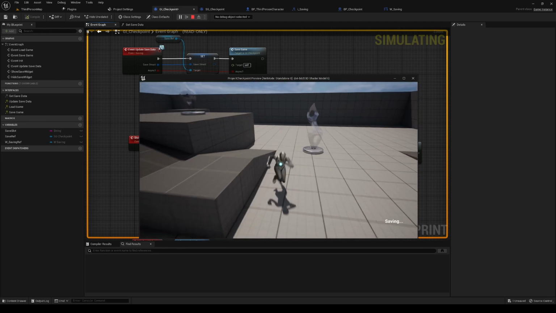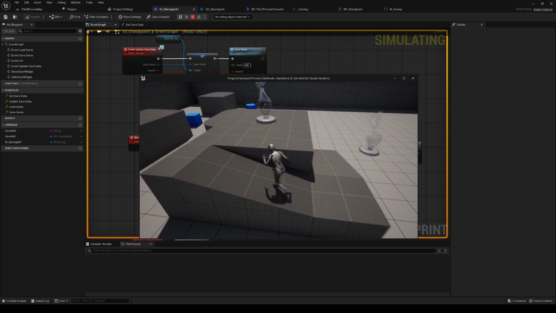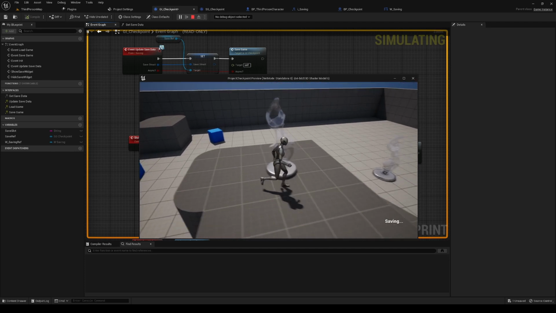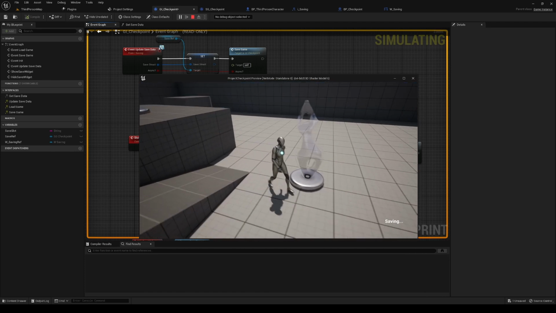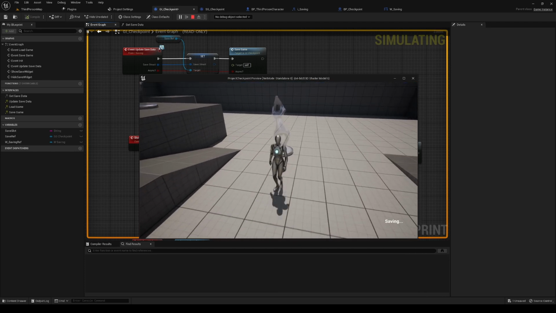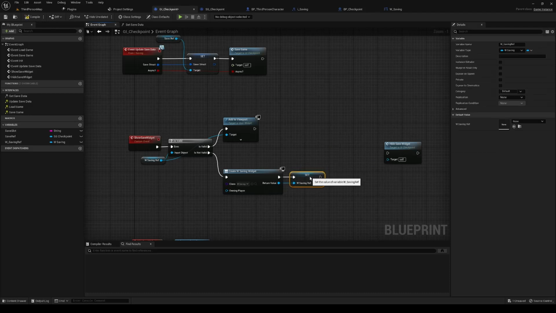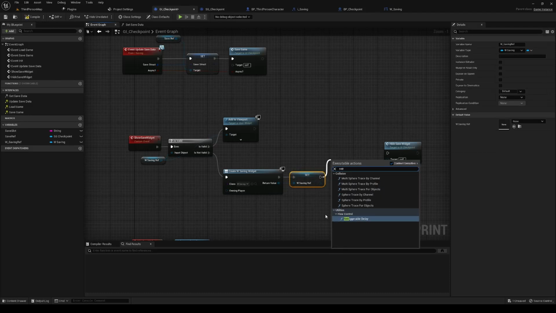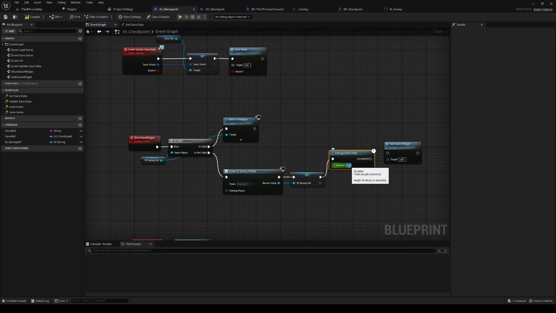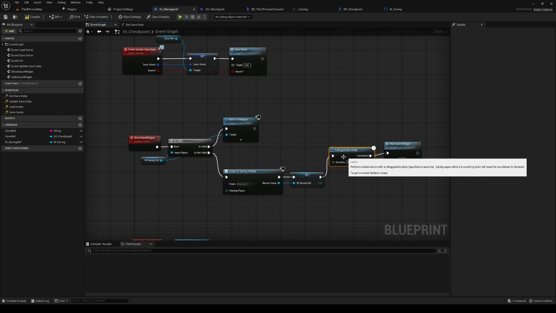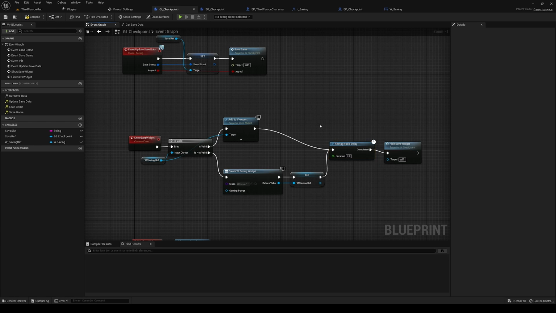Just in case you have checkpoints this close, you probably won't, but just in case, you don't want this one's widget to take away this one's saving notification. So the way we can do that is change this to a retriggerable delay so that it gets re-triggered each time it's called. Let's put this in over here.